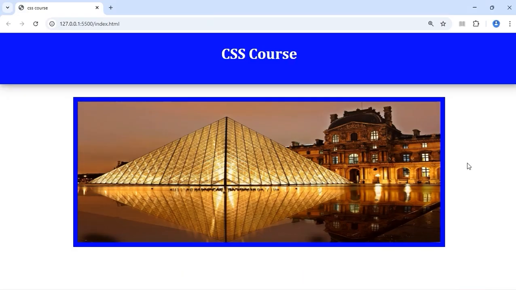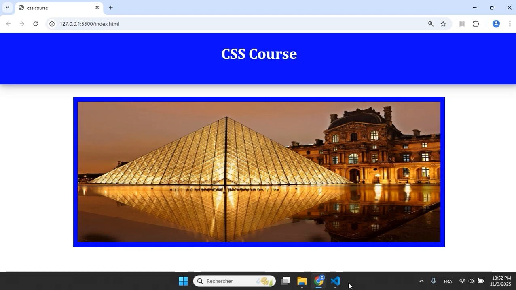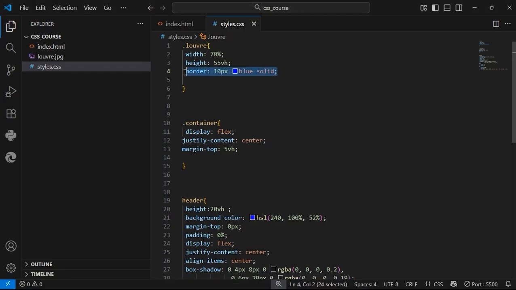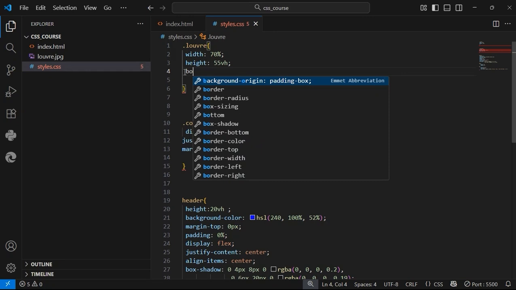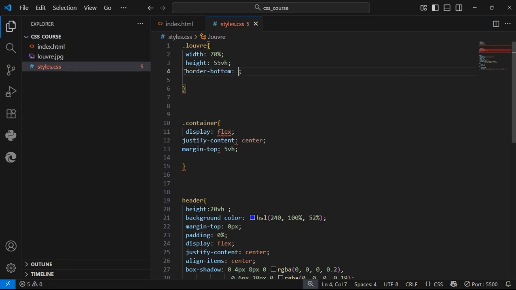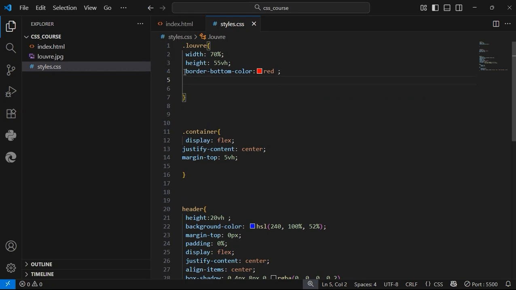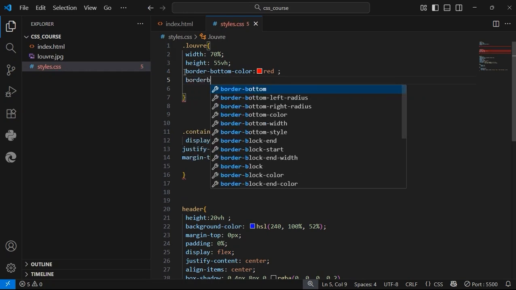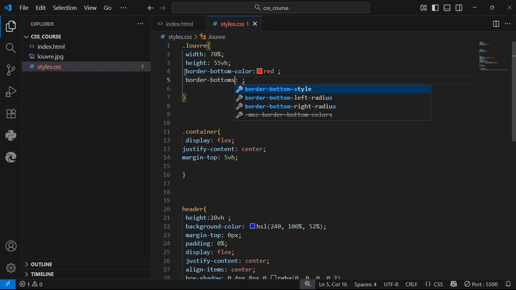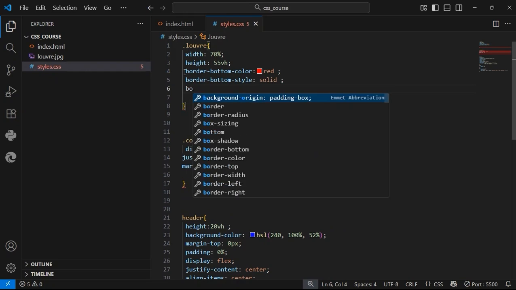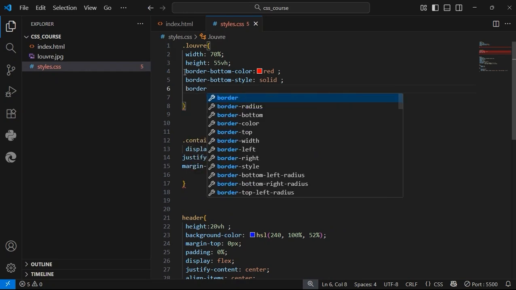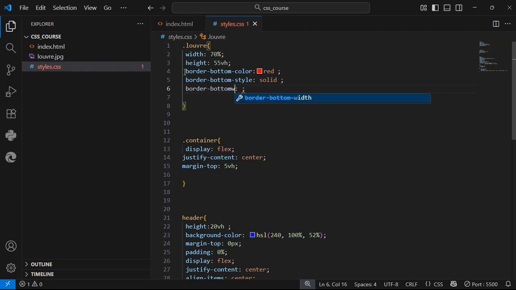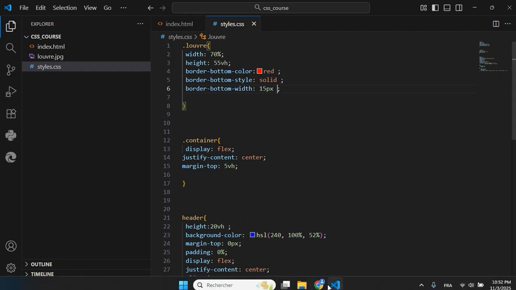For CSS borders, we also have the option to set each side by itself. What that means is, let's get rid of this. And let's say we want to set the bottom border. So border bottom color. Let's make it red. Border bottom style. Let's make it solid. And border bottom width. Let's make it 15 pixels. Now, let's check the browser.